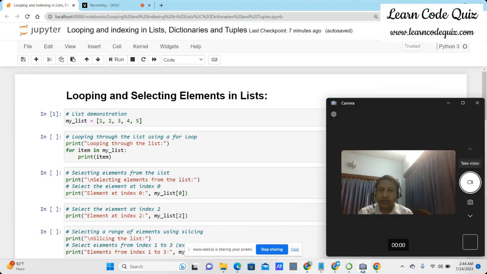Dear friends, today we'll be looking at looping and selecting elements in lists, dictionaries and tuples. So, we are using the Jupyter notebook as usual. And let me first go to the lists. So, this is an example of a list. It has 5 elements, and the name of the list is my list.